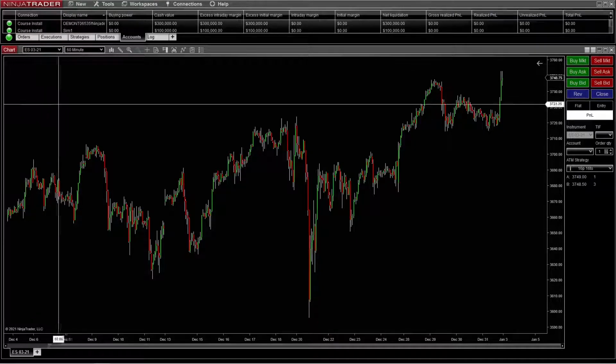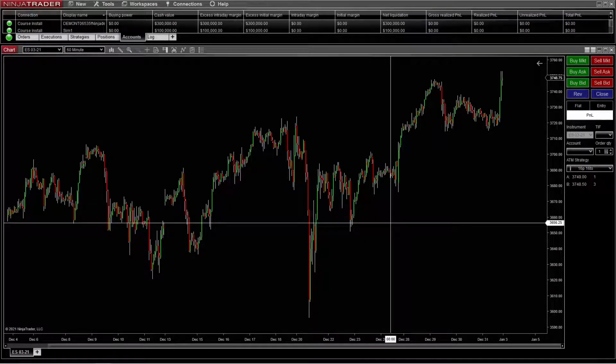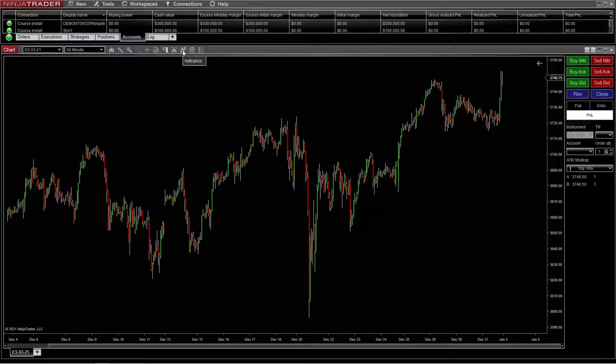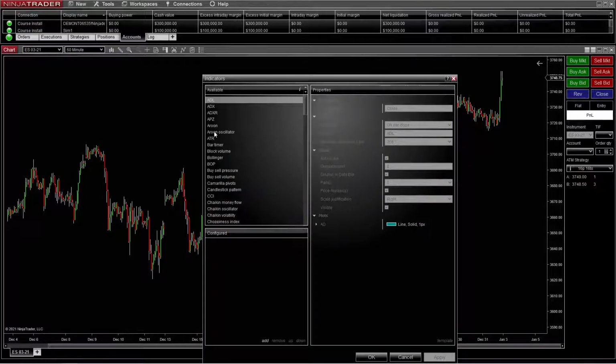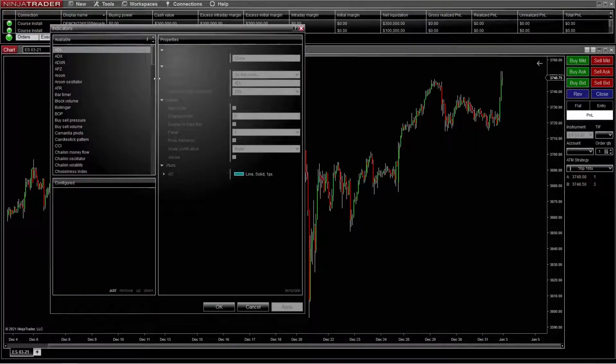I'm going to talk about indicators, how to put them on the chart, how to install them, and most importantly, how to use them. So we have an indicator button here. You can click on that, or you can right-click your chart and go to indicators. And there's some favorites that I like that I'm going to go over.